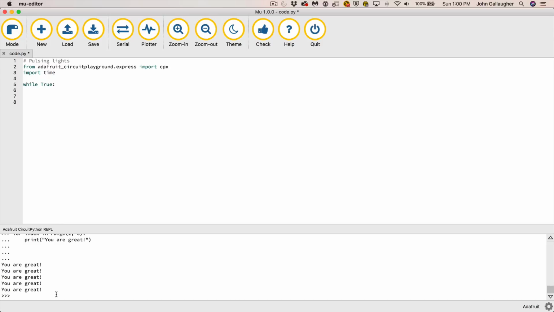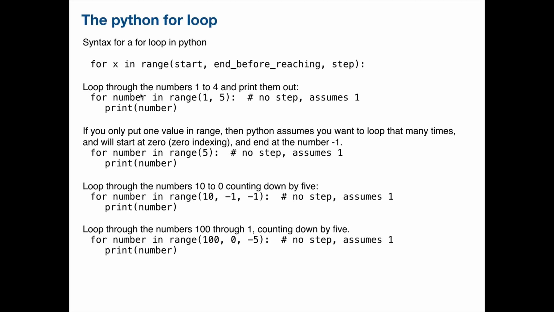Cool. So let's take a look at some of the other things that we have on the slide here. If you just put in a number in the range, then what this does is it assumes you want to go through this 5 times. So it'll actually start from 0 and it'll go to 4. But if you know you want to go through that 5 times, or if you know you want to go from 0 up to, but not including whatever number you put in there, you can do that as well.